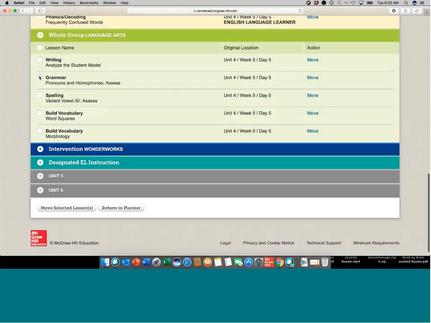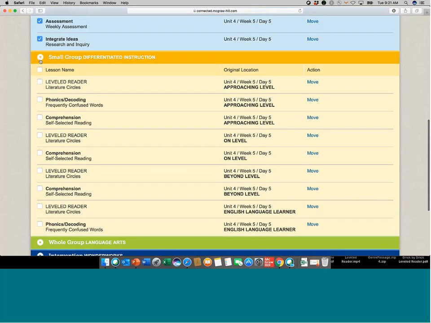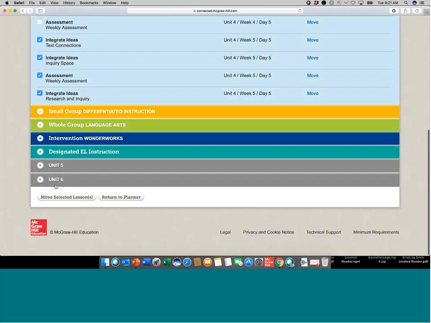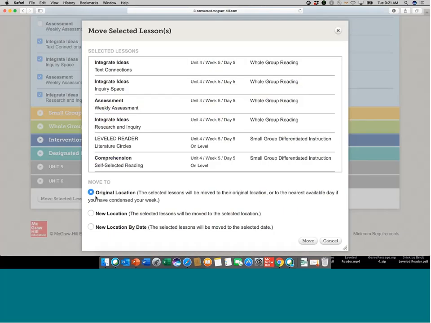If you have the ELD or the intervention, the whole group language arts, even the small group, I could select all of those things from that Unit 4, Week 5, Day 5. I could choose all those things to put back, okay? And if I come down here, I'm going to move all of those selected items. And where do I want to? I want to put them back in their original location or a new location, or I could choose a date.